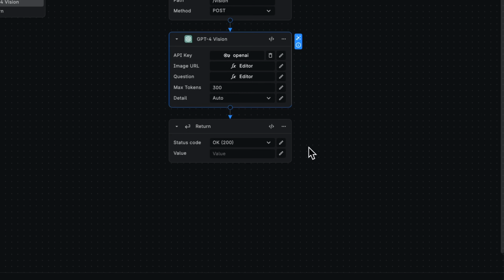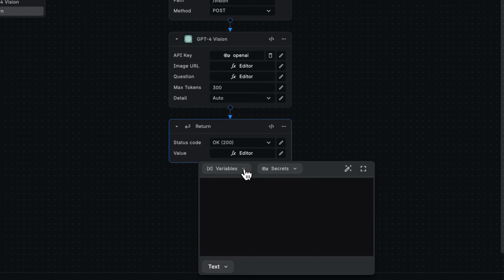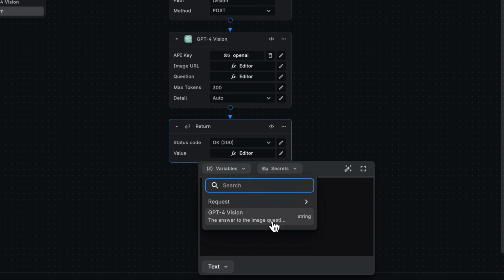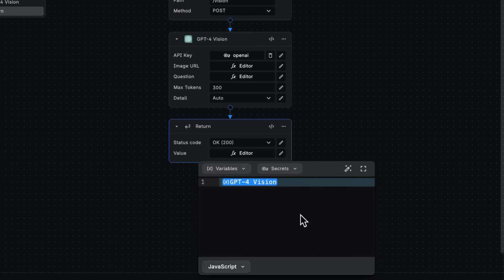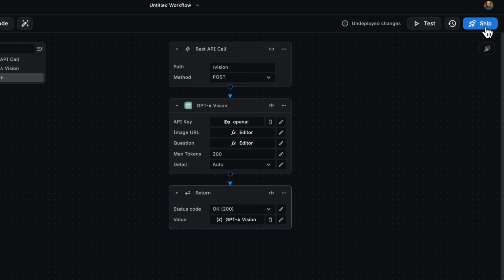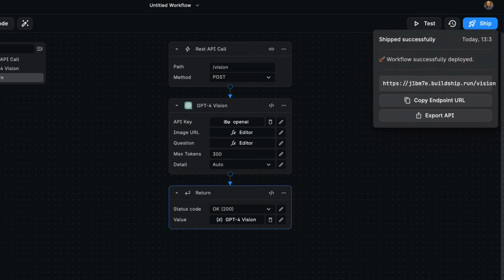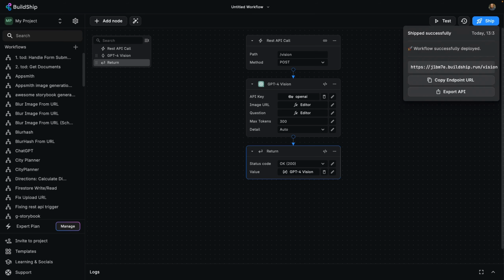Returning the output of this node, which we've already tested, we can now insert into our return value. So under variables, go to GPT Vision, and we already know that this is a string. So we can just insert that there and ship our workflow. As you can see, this was just a few steps to do, but this is just a starting point. Expand this any way you like to build your ideas with a powerful backend. See you in the next video.